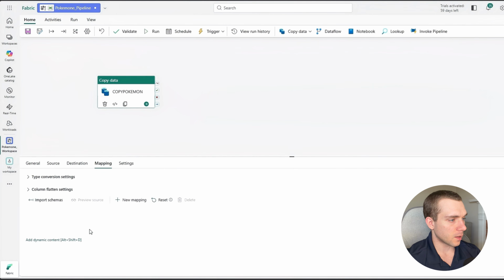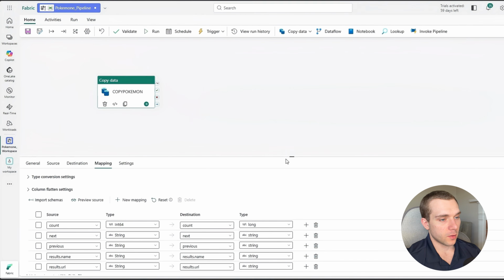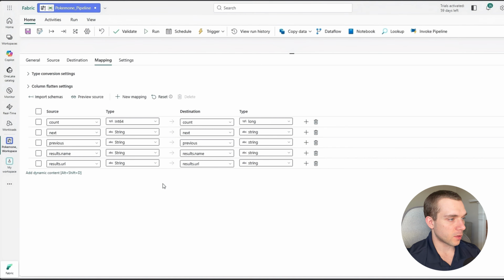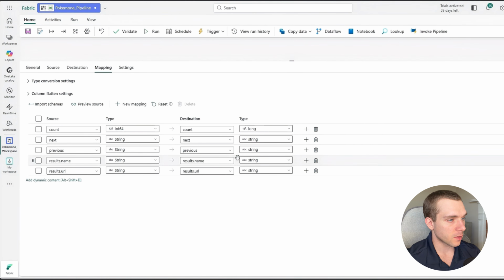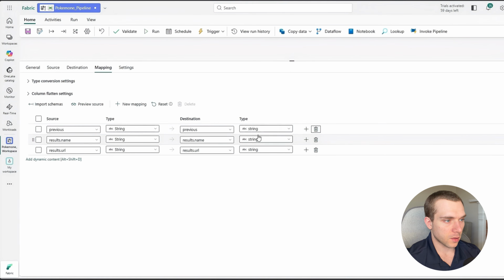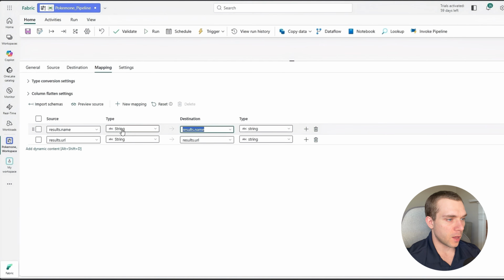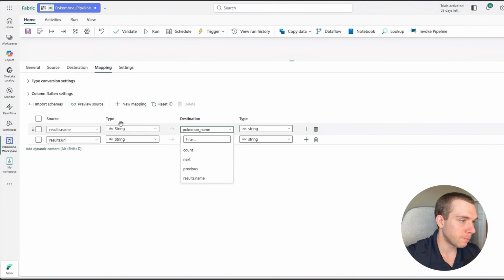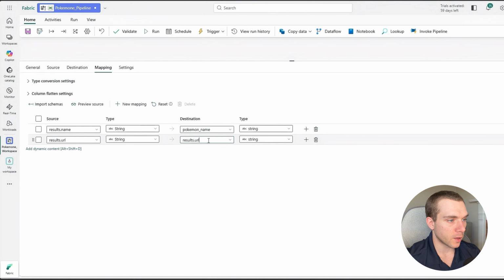Next, go ahead and click the mapping tab, and you're going to want to select import schemas. So that will load, and right here you can see all of the columns that are being returned from the API response. So a lot of these we really don't need, so we can get rid of count, next, previous, and we can just rename the results.name to just, we can say, I don't know, Pokemon name. Great. And then results URL.